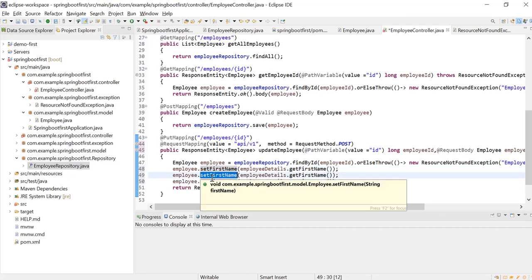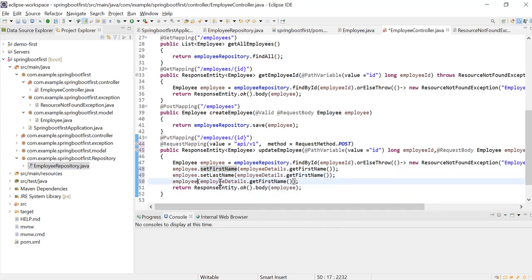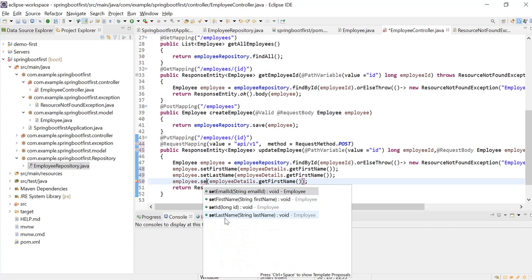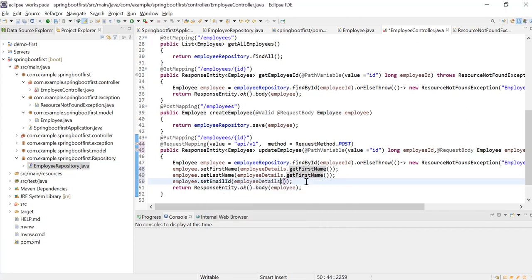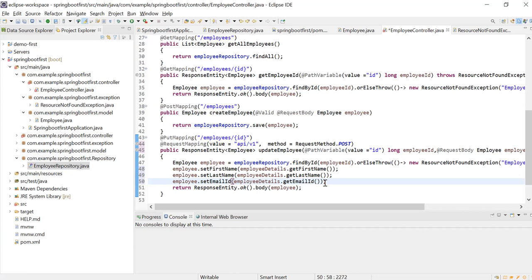Okay. Set last name, set email ID, get email ID, get last name. Okay, fine. I'm returning the entity.